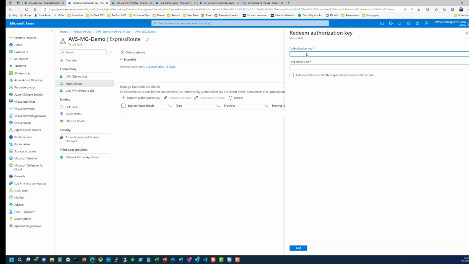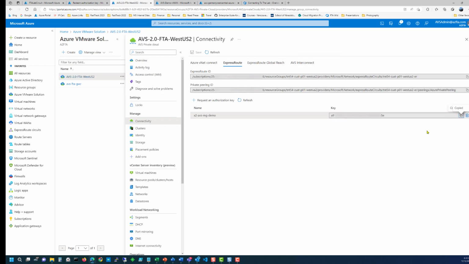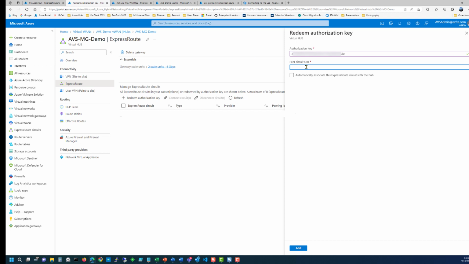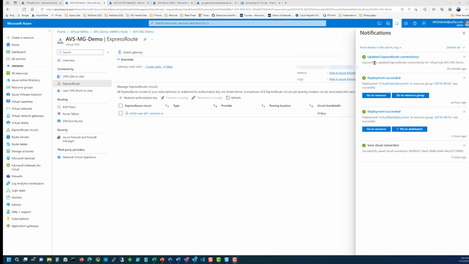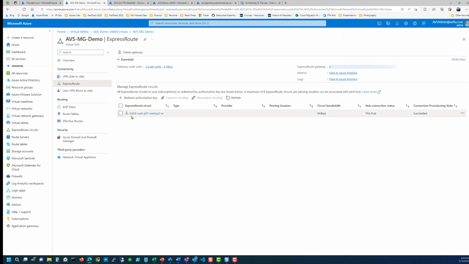At this point, you're going to put the key in, go back to the AVS SDDC and select the ExpressRoute ID. Go back to Redeem Authorization Key, punch that in, automatically associate it, and click Add. A minute or two later, you're going to see updated ExpressRoute connections. If we close this, you're going to see a TNT number.